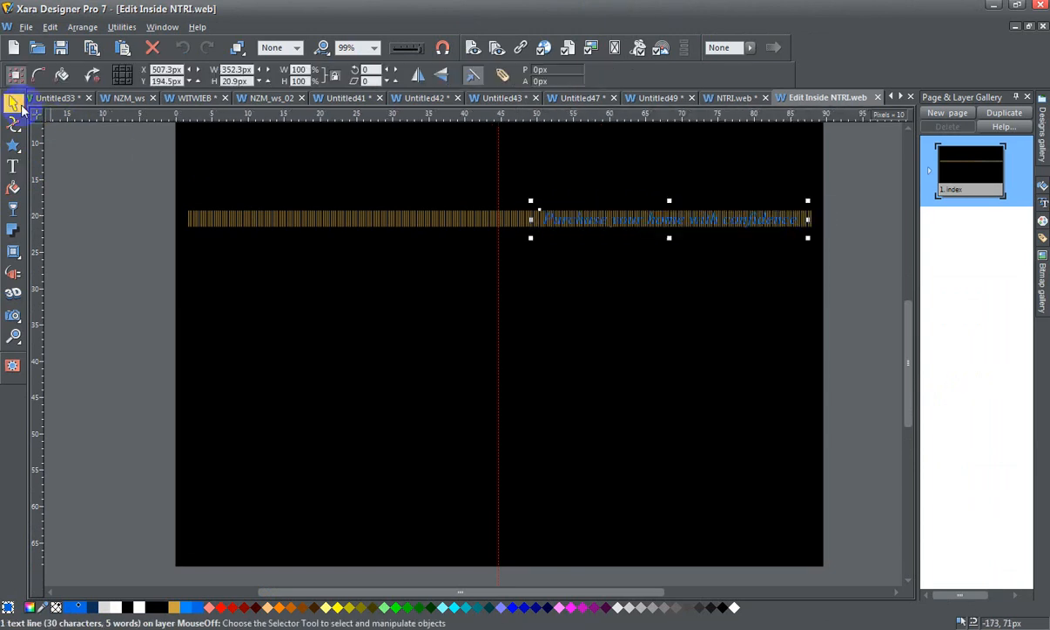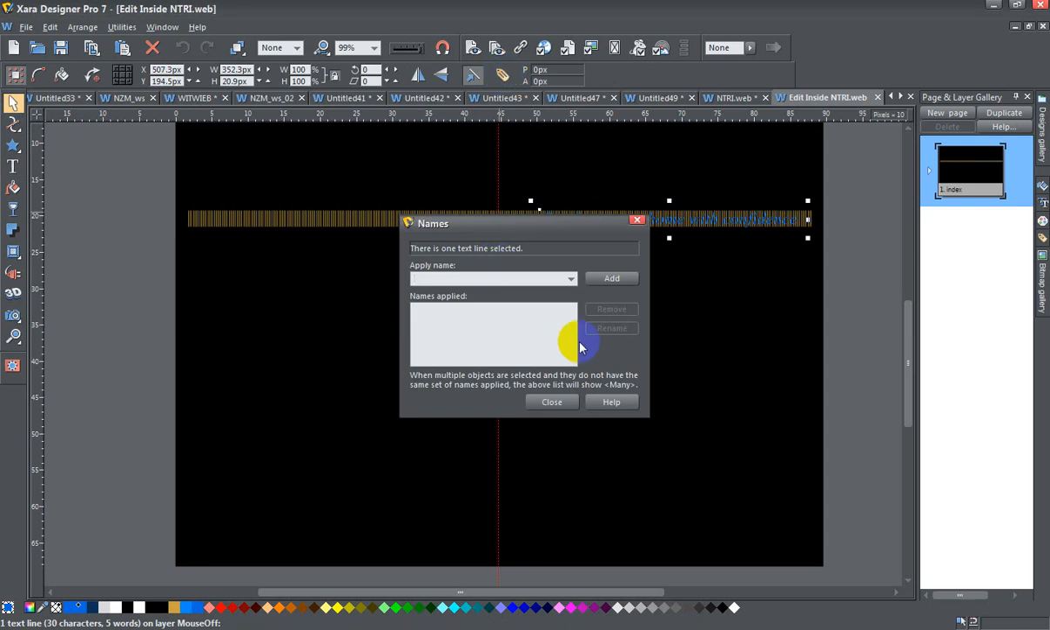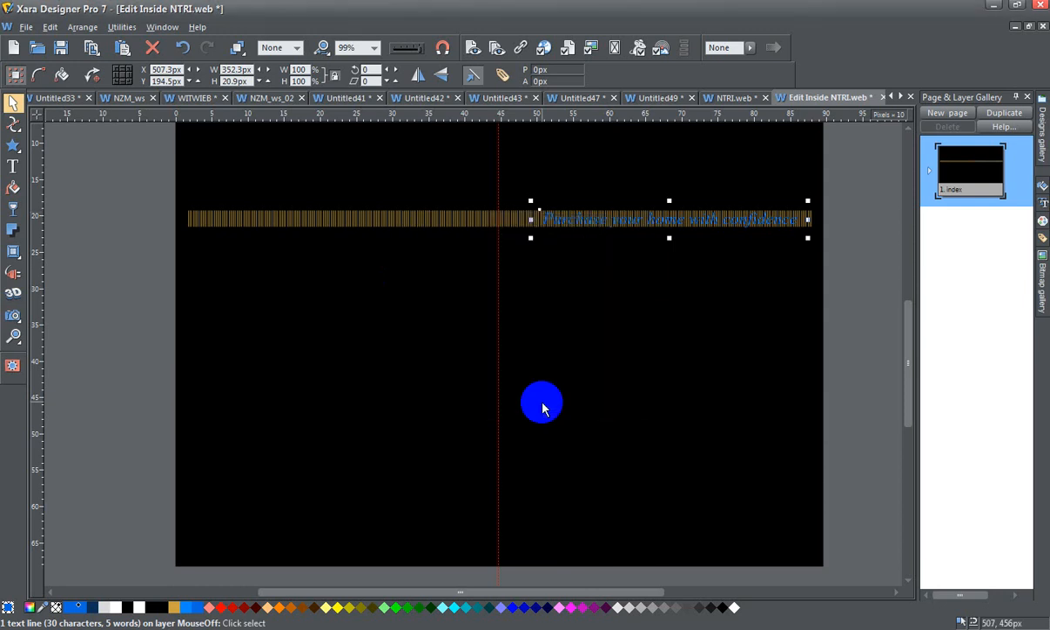Now that it's selected, I'm going to go up and give it a name, and the name that I need to give this to make it stay as text is HTML text. Once I've entered that name in, HTML uppercase and then Text with title case, all one word, click add, close, and then press the save button.